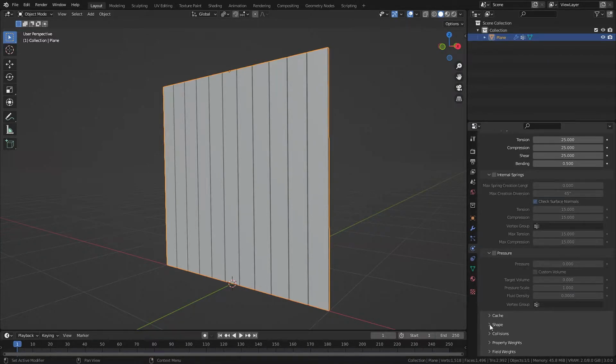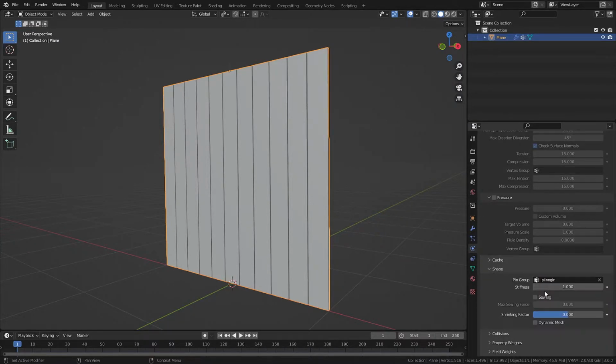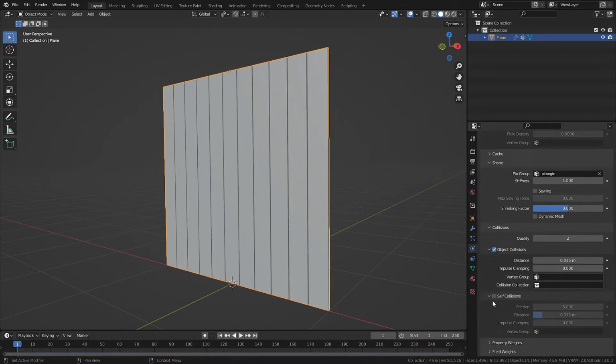You wanna scroll down a little bit more to where it says shape, add the pin group to the pinning group you created earlier, and then under collisions, tick self collisions, and then turn the friction down to 2, and then set the distance to 0.05 or 005. And on the distance for the object collisions as well, turn that also down to 0.005.